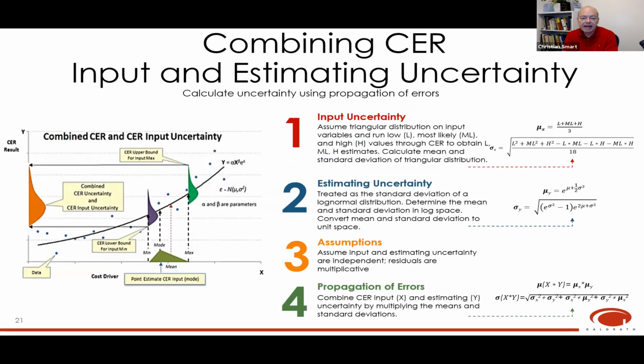And this is just some of the mechanics of how to do it mathematically. You have your uncertainty around your inputs. If you have 3 values, and so often with parameter uncertainty, that requires some amount of judgment. Oftentimes the best way to get and solicit that judgment is to get a low, a most likely, and a high value. That's a triangular distribution. You can calculate the mean and the standard deviation of that with the equation on the right top.